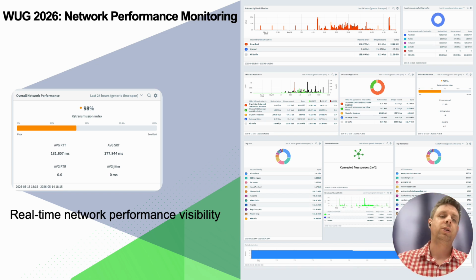Let's look on the real-time network performance visibility. So here you can see the dashboards, a lot of things that you can look through in the network performance and monitoring module. You can understand who are the top talkers, you can understand the traffic by applications, you can understand the utilization of the link, and also you can look through the many network performance metrics like server response time or retransmission time.